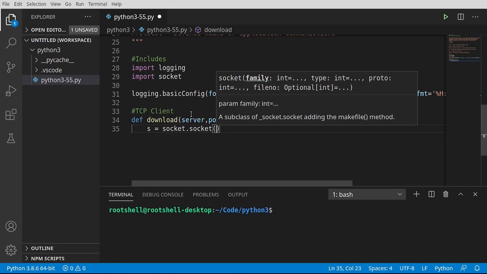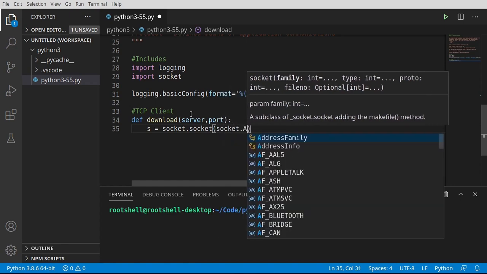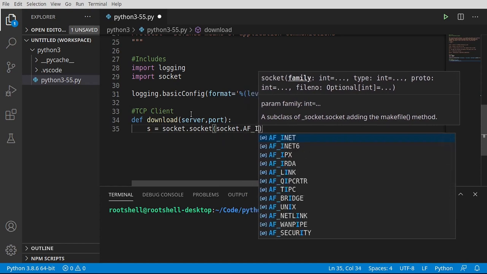From here, we need a family. What are we talking about with family? Remember, there's different types of addresses. So I want to say socket.AF_INET. You see there's INET and INET6. When you see INET, we're talking about IPv4, which we talked about in the previous section. We're going to use IPv4 just because it should work on just about everything.